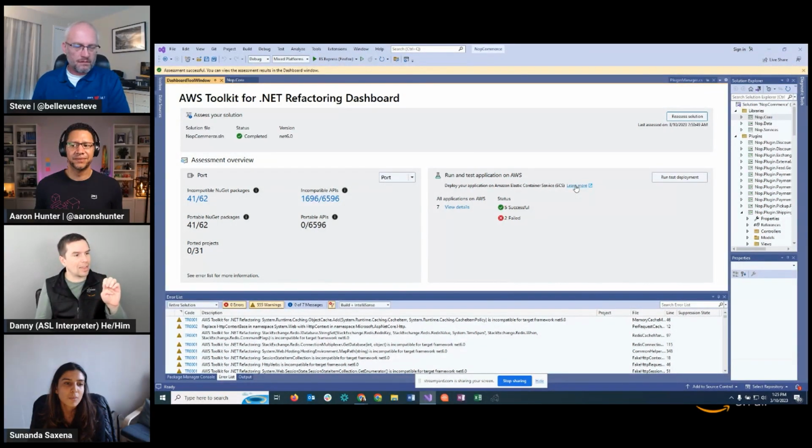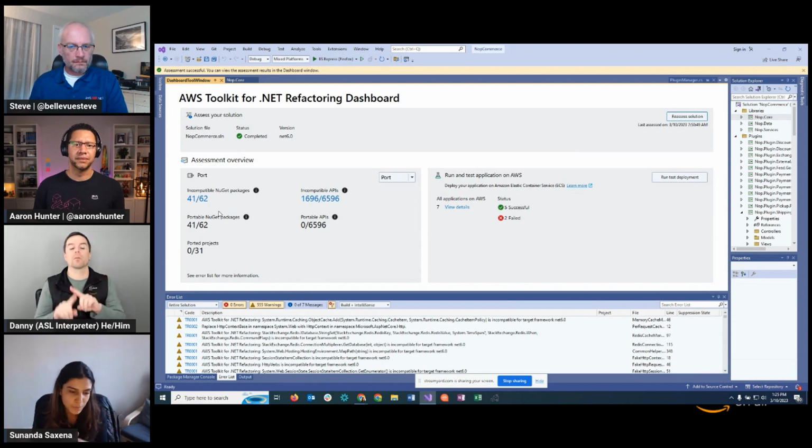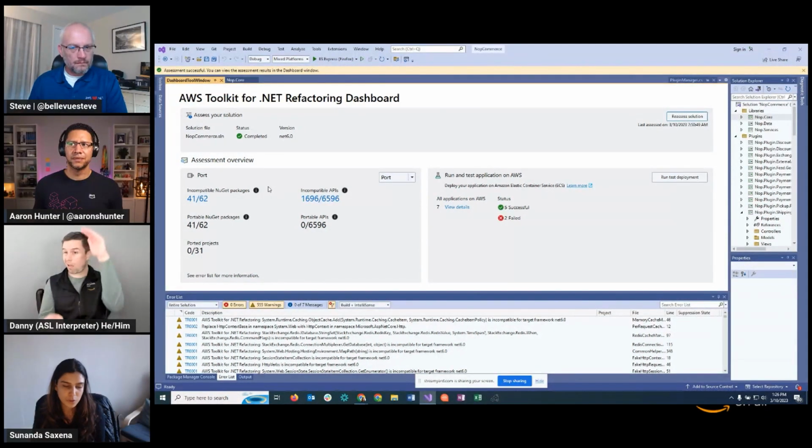What it will do is, once you click on port, it will port whatever it can. Let's say, out of the 41, it's able to port 30, and then for 11 you still have to do some manual changes yourself. You can reassess the solution after you hit the porting, and it will update the numbers to only call out the ones where it doesn't have the knowledge or suggestion to do so. So now you only get a smaller subset of the packages where you have to manually do the changes.